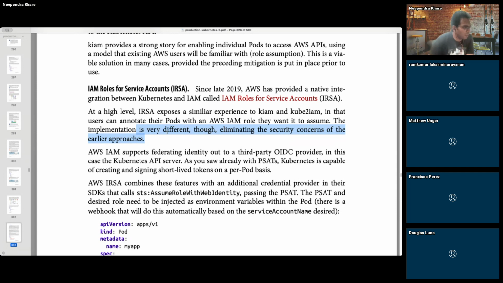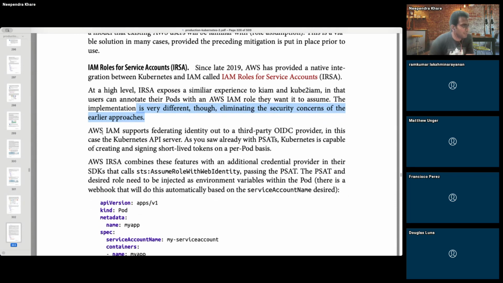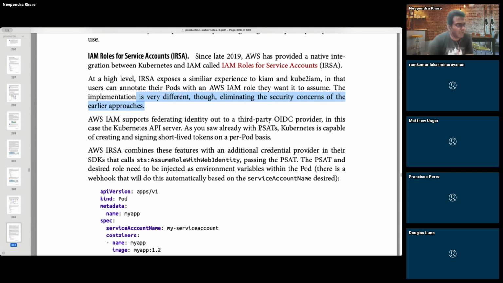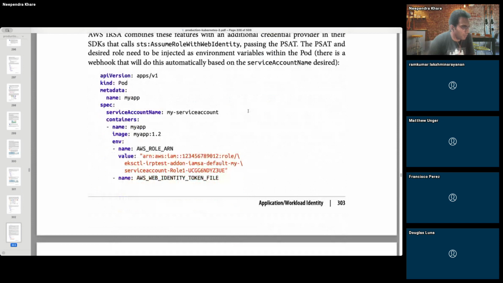So what I could get from here is that AWS IAM supports federating identity out of a third-party OIDC provider, in this case the Kubernetes API server. It does this with the help of PSAT. So it's a combination of your PSATs, which you saw earlier, as well as the AWS IAM roles mentioned here.